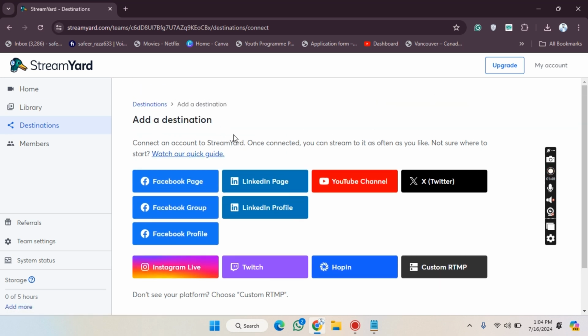all the options like add a destination, connect an account to StreamYard. Once connected, you can stream as often as you like. Not sure where to start? You can also watch this guidance video.